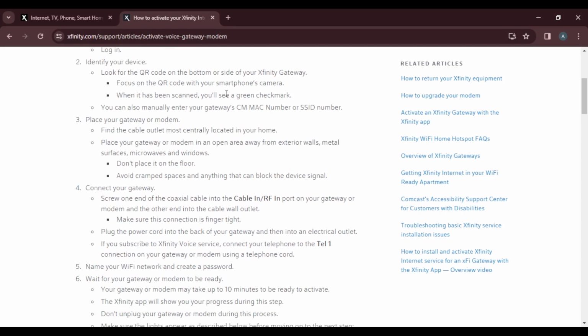Now, place your gateway or modem. How do you do that? Find the cable outlet most centrally located in your home. Now, place your gateway or your modem in an open area away from exterior walls, metal surfaces, microwaves, and windows. Make sure that the modem is away from all of those things. Don't place it on the floor as well. Avoid cramped spaces and anything that can block the device signal.